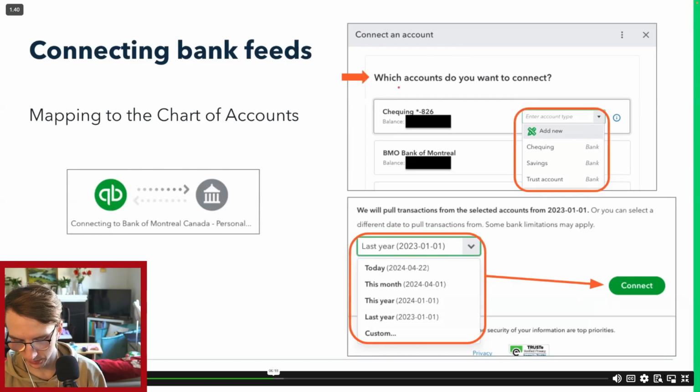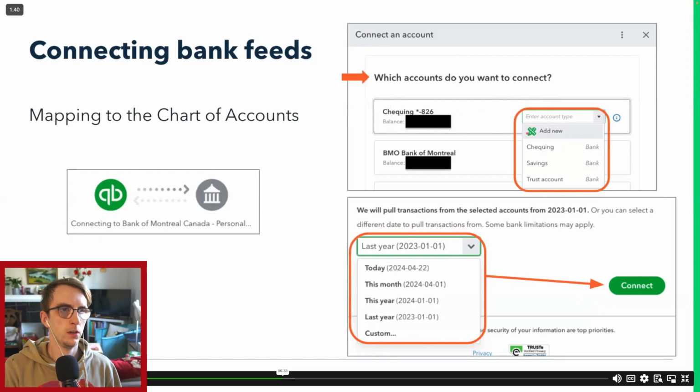Accounts. So you can see that QuickBooks is asking which accounts. We've got a checking account ending in 826, and we have a Bank of Montreal MasterCard account. By choosing the drop down, we can go ahead and connect the checking to the checking if that is correct, or if we need to, we can add one on the fly. In this particular case, we'll go ahead and select checking. The next one that's going to pop up is QBO is going to ask you what date range you would like to bring the transactions in from. Typically, it will default to 90 days.